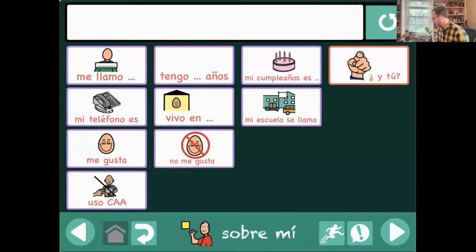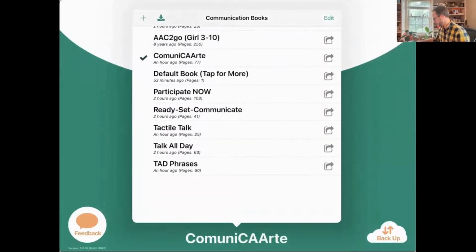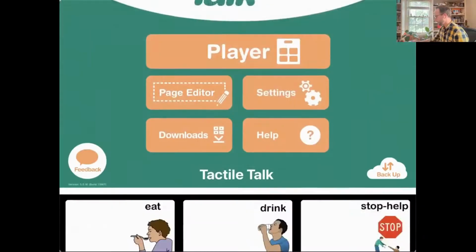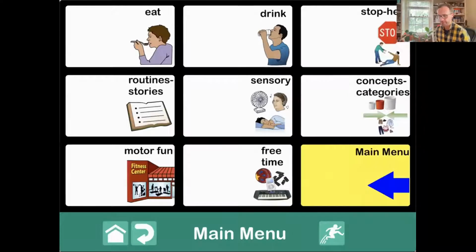Also something a little more specific is the Tactile Talk book. This is designed for individuals with visual impairment and is paired with a number of tactile overlays that come with the Tactile Talk toolkit. There are a number of overlays that you would place over the iPad that have different objects that you can feel around. You may notice that each of these buttons has a big empty space on the left. That is where the physical object would be.